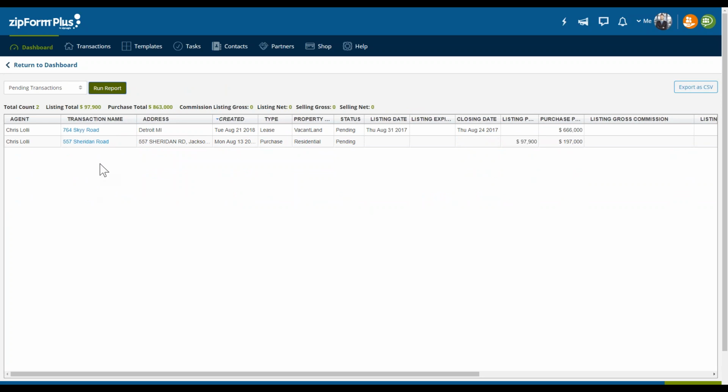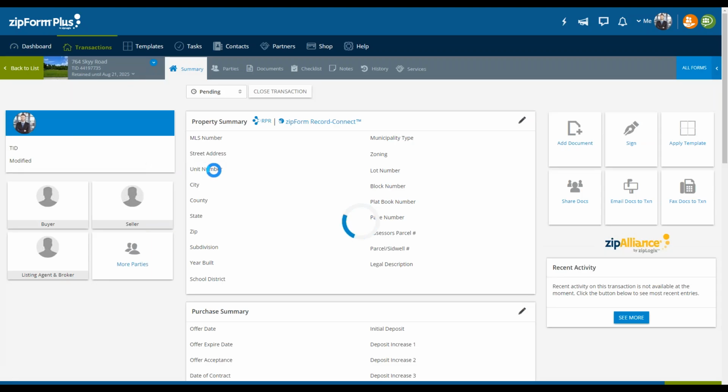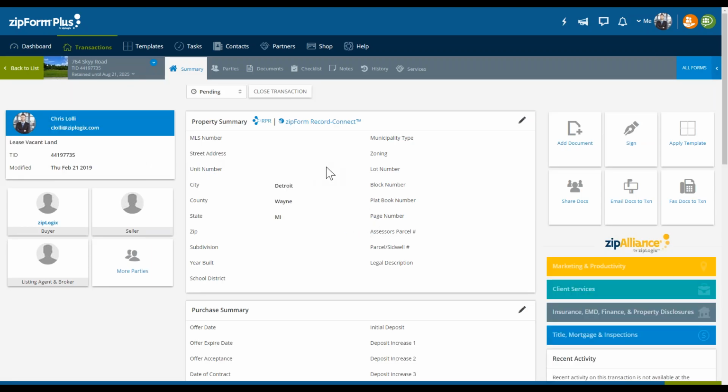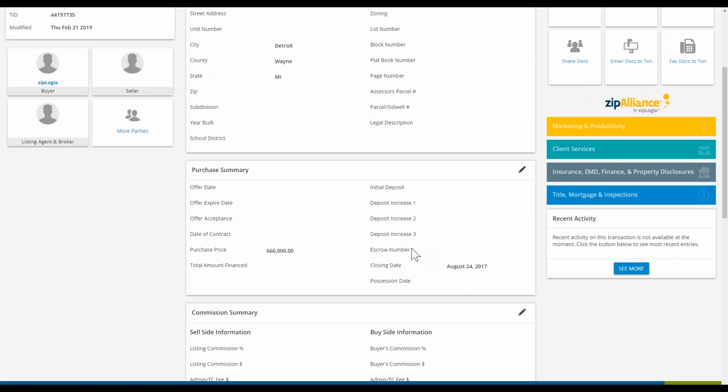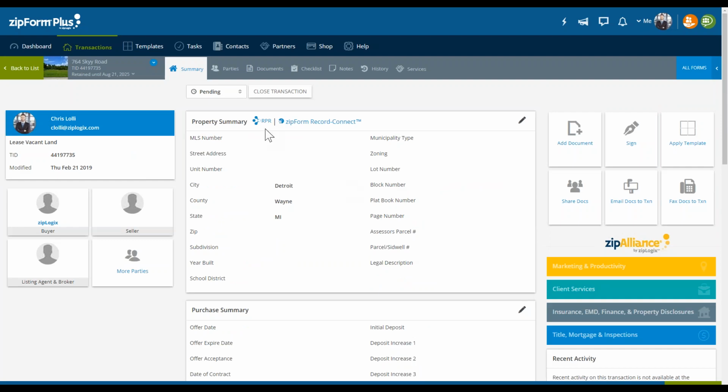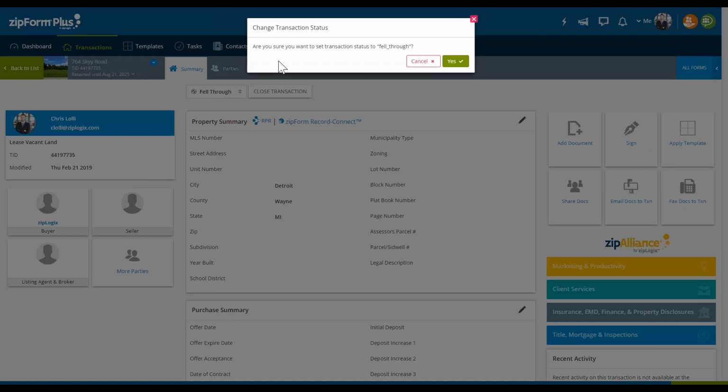I have the Sky Road transaction or Sheridan Road transaction. If I want to see what's going on with this particular transaction, all I have to do is simply click on it, and it'll launch me directly into that associated transaction. And maybe, for example, I know that this fell through, okay, because it looks like the closing date was a couple years ago, and I just need to modify this particular transaction. Well, I can go up to the top and click on the status, and then change it to fell through. And then it gives me this little prompt that says, are you sure you want to reset the status to fell through? And yes, I do.